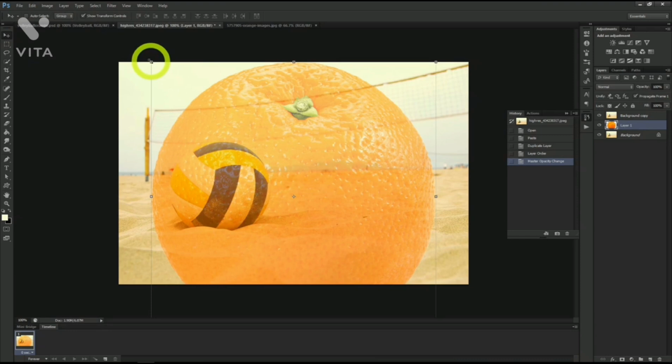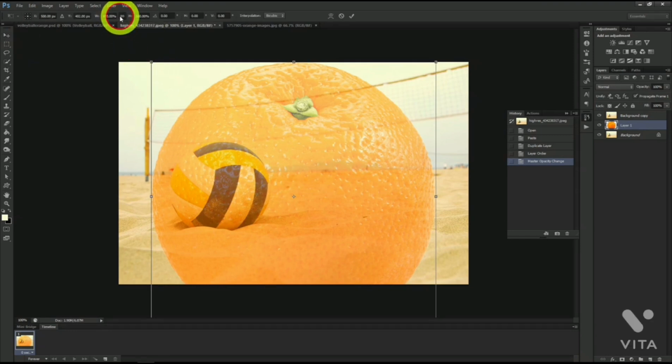Do this by clicking the link icon up near the width and height. This way, with the opacity, we can see exactly what size we need the orange at.